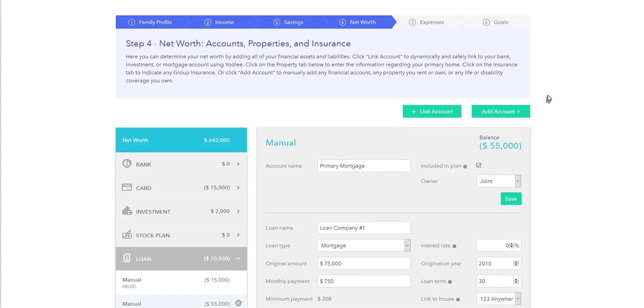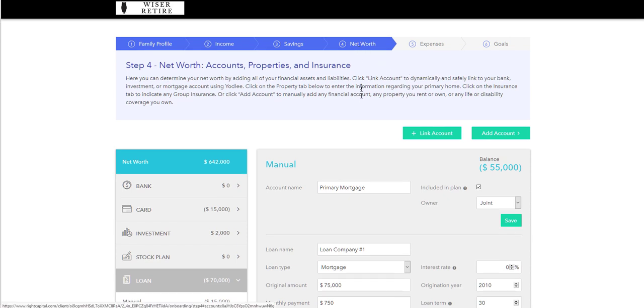All right, we are done. Good job. You got through section 4, net worth. Go ahead and progress on to the next section 5, expenses.